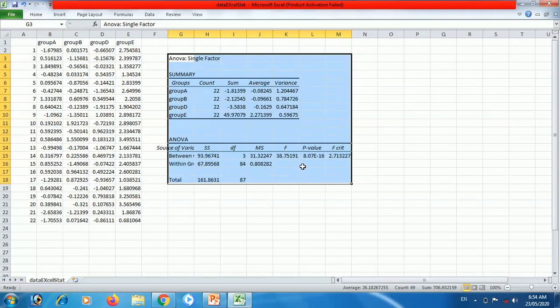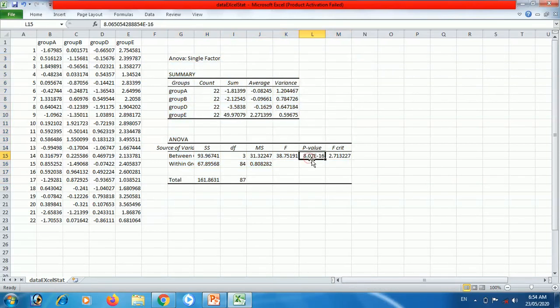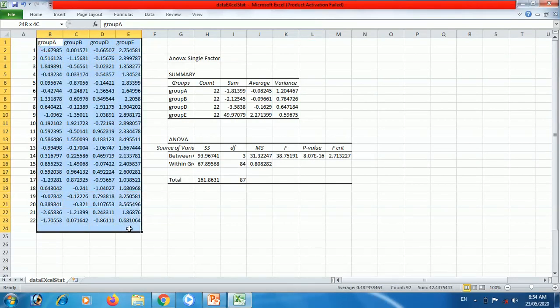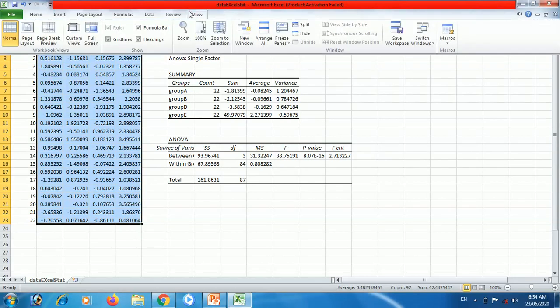Null hypothesis we have to reject, and we have to accept the alternative hypothesis that there is difference between these groups. These groups all are not coming from single distribution. Those are coming from different distribution. Therefore, we have to conclude that there is effect of the treatment. Okay. Just for demonstration, I have shown you the ANOVA. You can go for many others also.